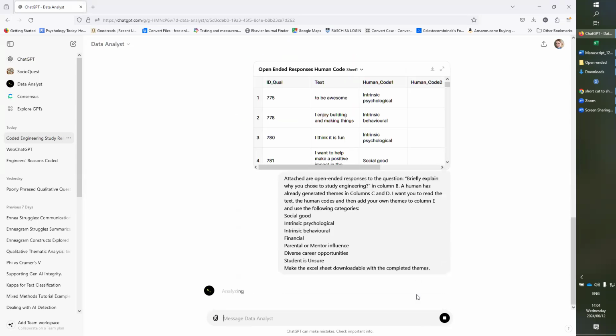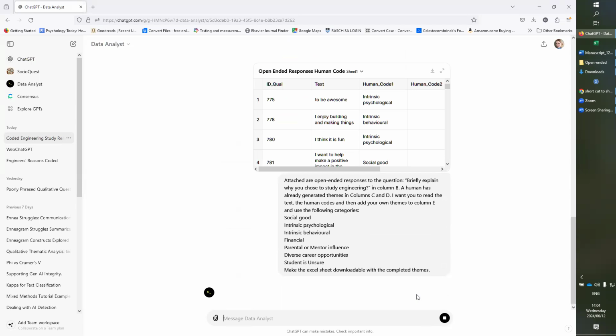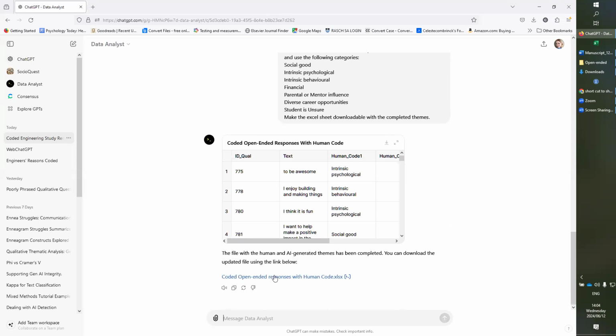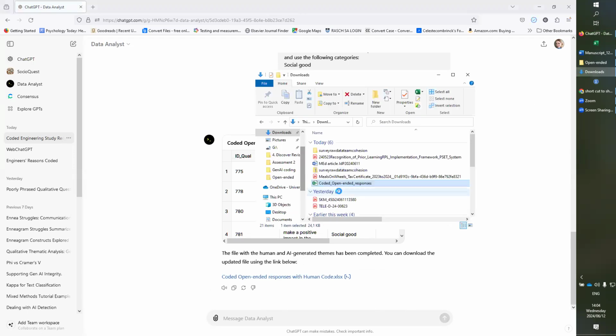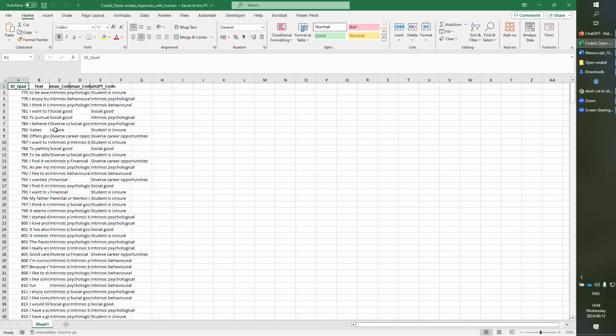I'll tell you what happened when I checked this out statistically. I compared the human coding, which I assigned values to for all of these categories. For example, social good, I made a 1. Intrinsic psychological, I made a 2. And then I used Cramér's V to run a correlation coefficient because these are purely nominal variables. I correlated the generative AI coding and the human coding, and I found a moderate and significant correlation. So once you teach it what sort of output you want, then you get it to do relatively good coding.